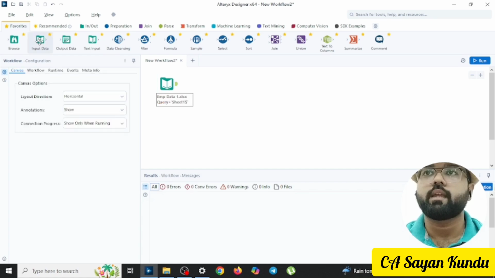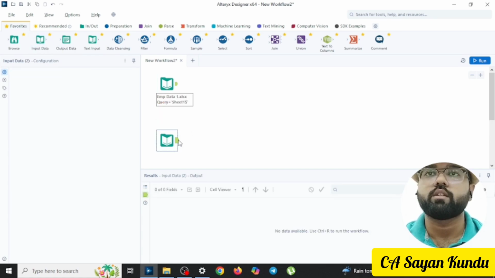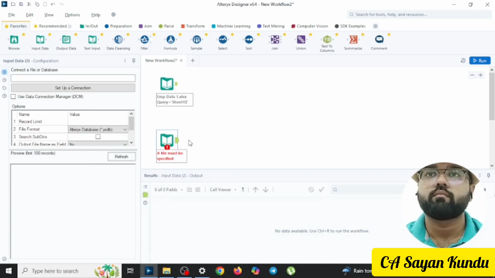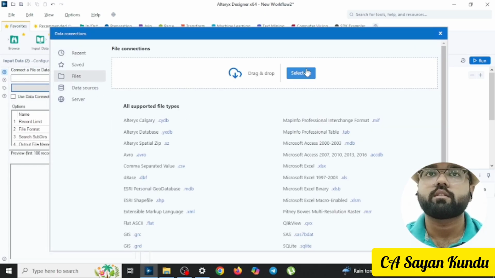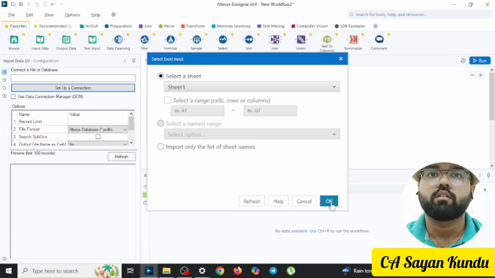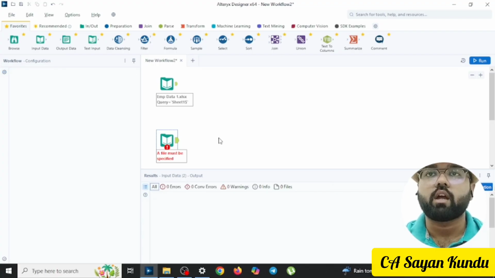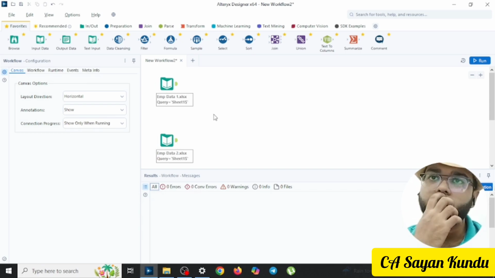Now we'll do the same thing. If we drag another input here, this time we'll input the employee data 2. Same way, set up a connection, go to files, navigate wherever your saved file is, and boom. Now we have both the data in Alteryx. Now our desired output is to merge into the same data, right? So we'll join those two Excel files.